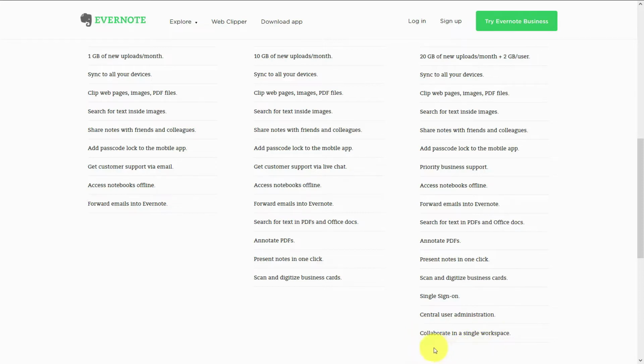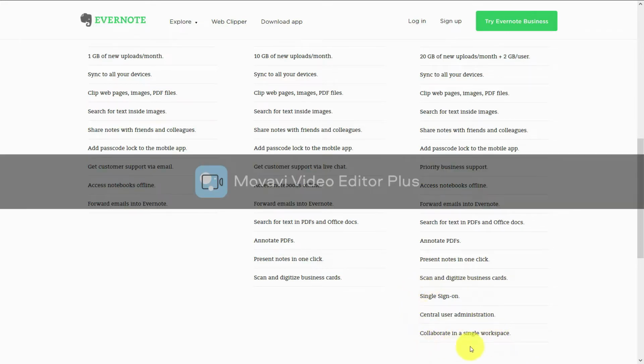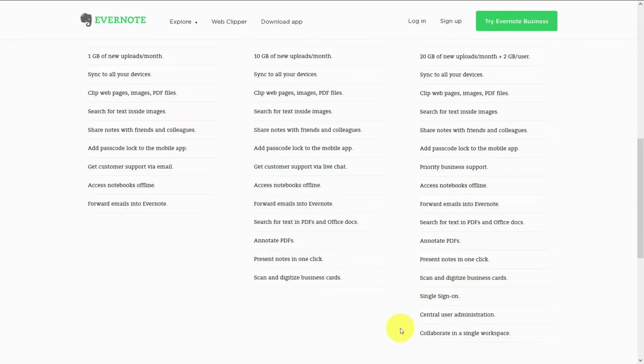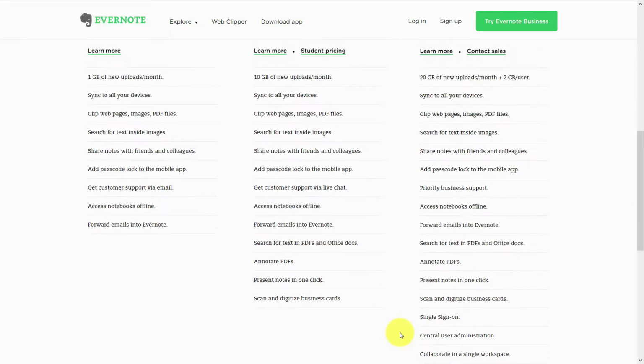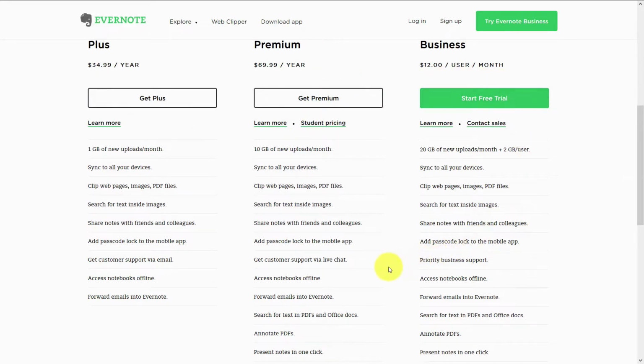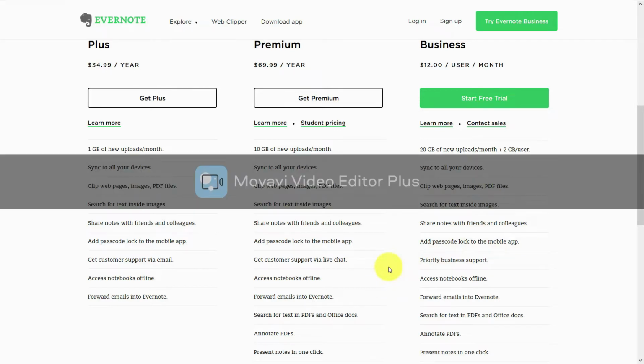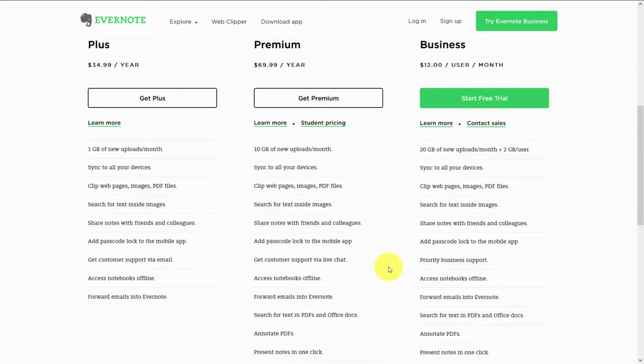Now, in terms of the business level, you'll notice that there is one significant aspect of this level that, if you're going to be collaborating, is going to be important. You're going to be able to work with others together in a single workspace. You're also going to have a single sign-on, and you will be able to administer the entire group or team from your Evernote account. So again, if you're going to be working with other people, you might want to try the business version. And in fact, in this course, we're going to start with the free trial of business, and then you can determine which of the features you won't be using, and then decide to scale down based on that use. Okay, so with that, thanks, and I will see you in another video.